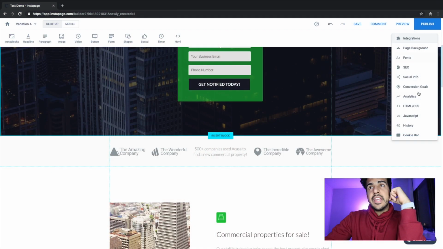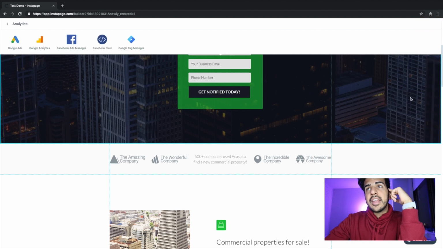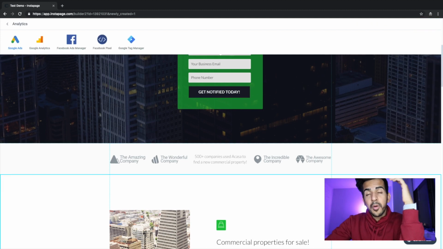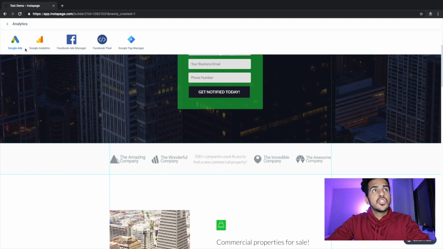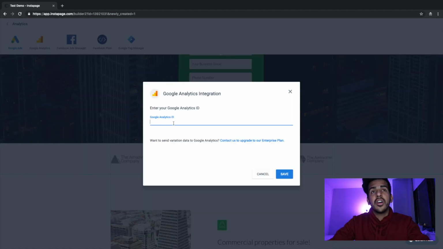And if you go up here, go to settings over here, and you go to analytics, you have a whole bunch of other analytics that you would have missed out normally, because you have to go into HTML and actually put it in the header, footer, or in the body. So you could just go to Google Ads, click on it, and link it to whatever Google Ads account you have. You click on Google Analytics and just paste the Google Analytics ID.